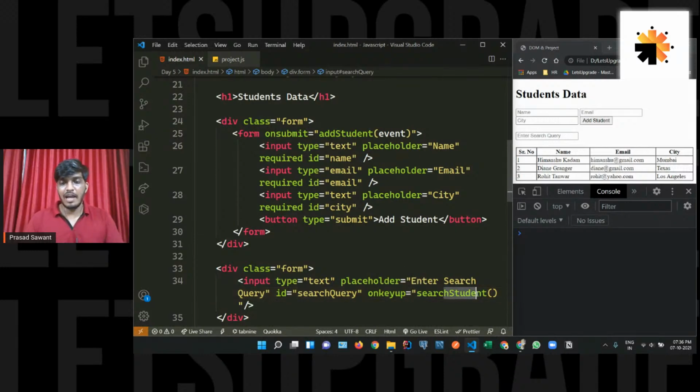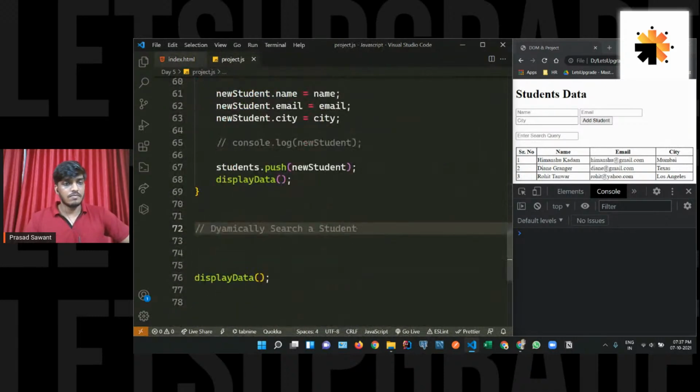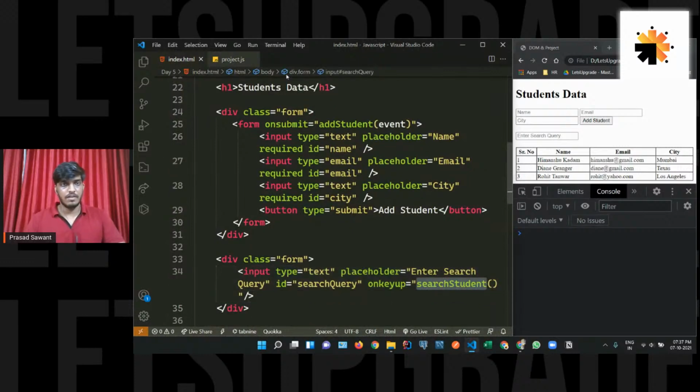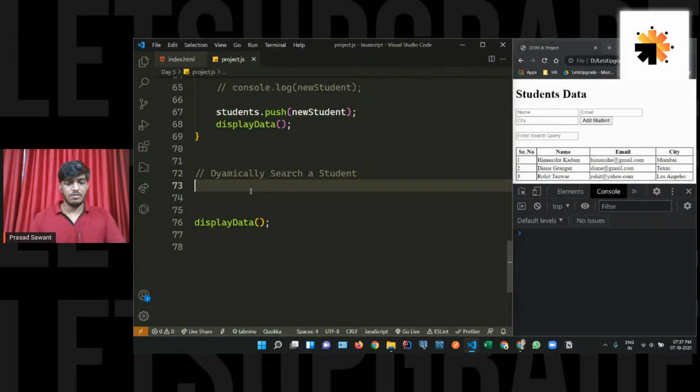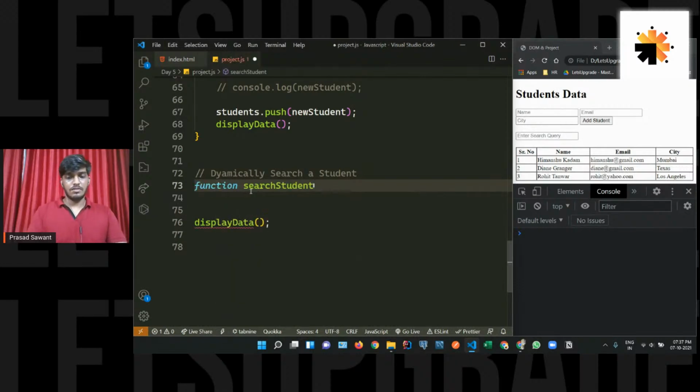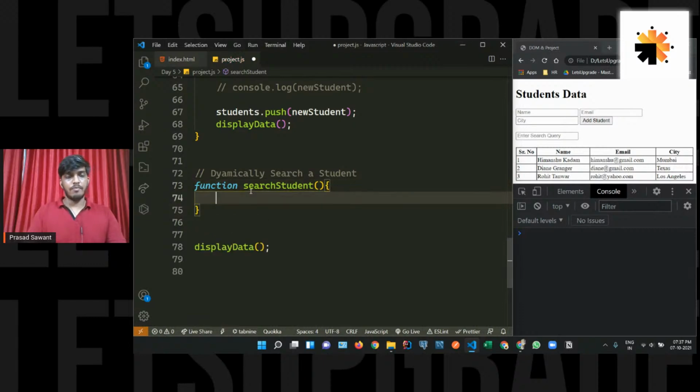As always, we'll have by default just a console log statement, so as to understand what is happening behind the scenes. Let's do that. Let's go here. I'll copy the ID. I'll first of all get the function name correct. So again, the keyword function searchStudent, and in that I am putting this.